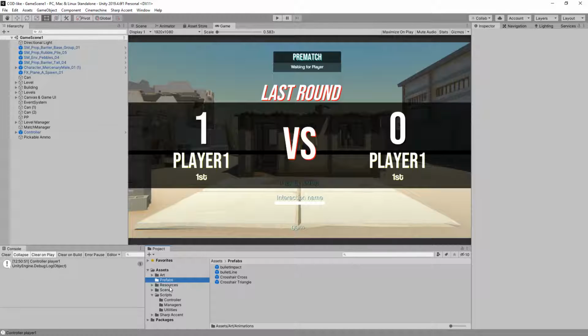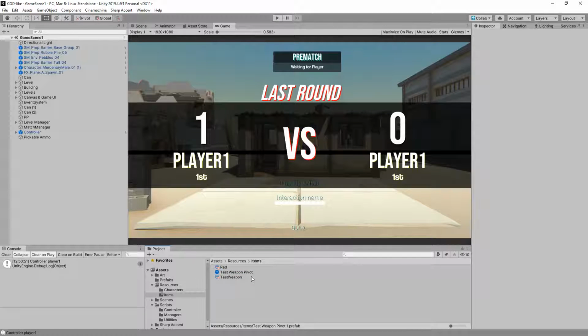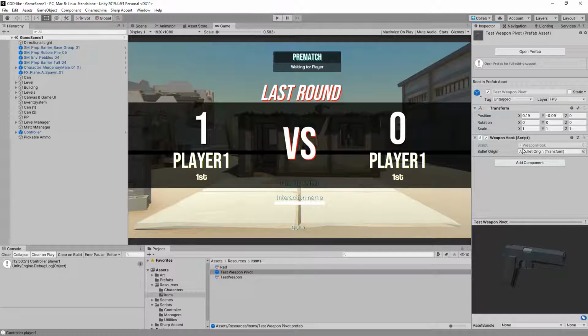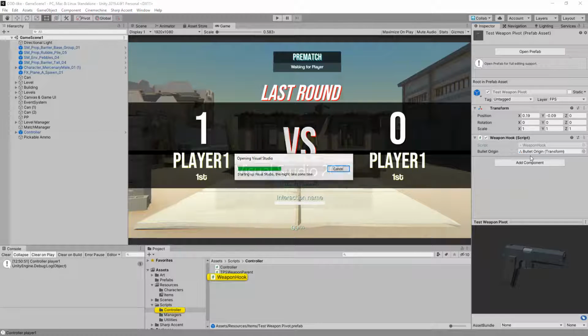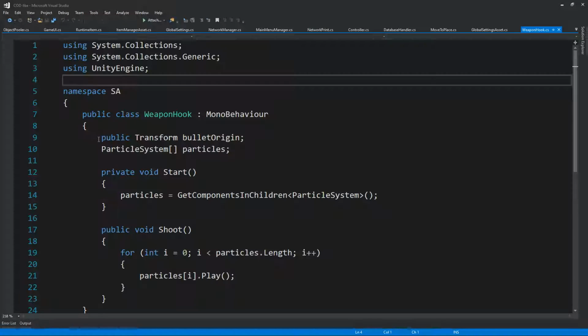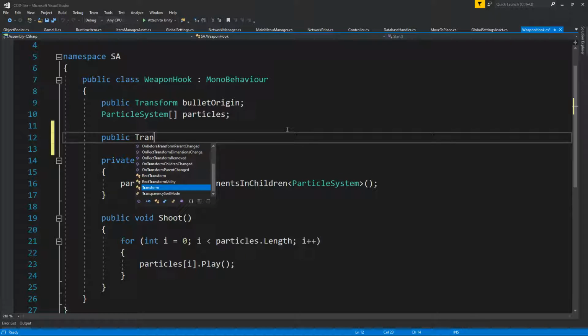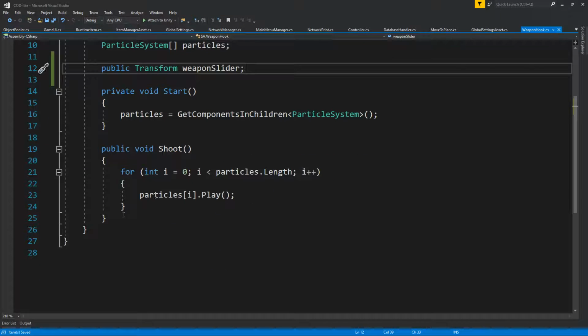So let's go and find our items. I'll be using the same object for both of them, so let's do it on one. And you can see that we already have a weapon hook. So let's open up the script, and what I want to add in my weapon hook is the slider transform. So that will be public Transform weapon slider.